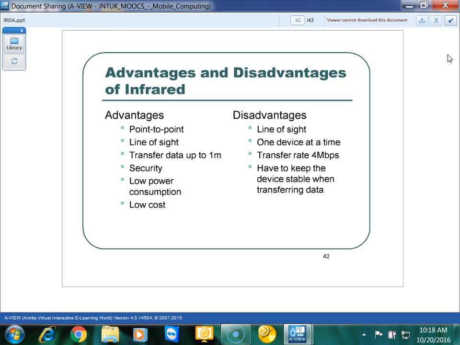Disadvantages: line of sight. First of all, line of sight is a disadvantage also, though line of sight sometimes becomes an advantage. One device at a time, transfer rate of 4 megabits per second, and you have to keep the device stable when transferring data. So we need to keep the device stable when transferring the data.